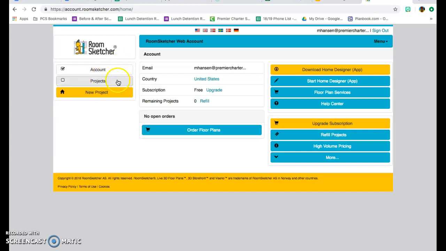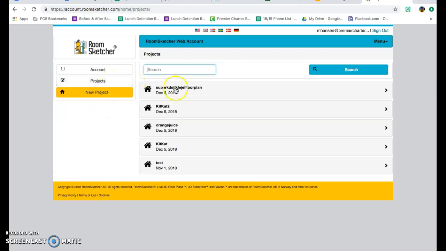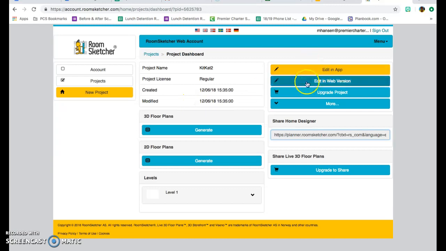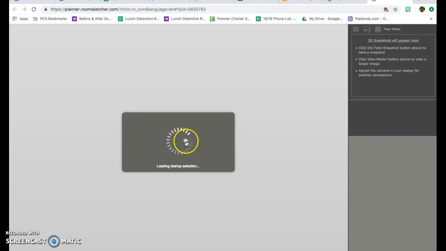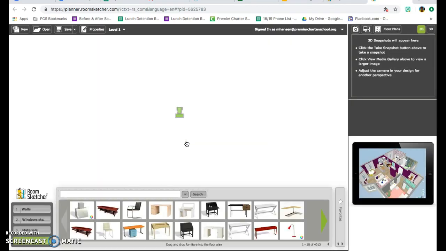So I've already created some projects. So if you're signing in, you're going to go to projects, not new project, go to projects. So here's a couple of projects that I've started. So if I want to continue to work on one, then I'll choose, let's say, KitKat 2 here. Then on the right side, I'm going to go to edit in web version. Click on edit in web version. And again, it might pop up and say enable flash. You'll click allow and reload. And that's how you get started on your sketches.